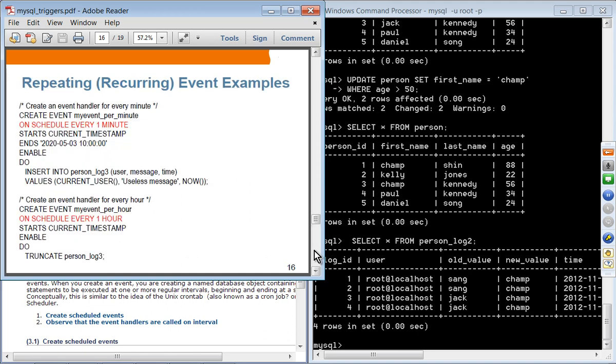All right, so this is how you are going to create a scheduled event. So here you are going to use ON SCHEDULE EVERY 1 MINUTE. So in this case, we are basically creating an event handler for every minute. Here on schedule, and then you can also specify a starting time. So here we can specify the current timestamp. So we are starting right now, and you can also specify an ending time. Okay, and then this is what needs to be done on each of that event.